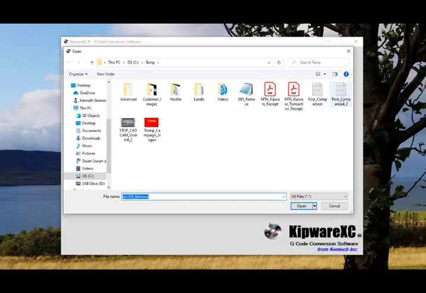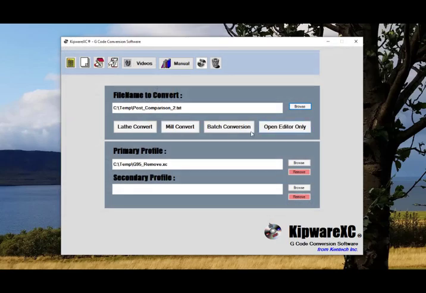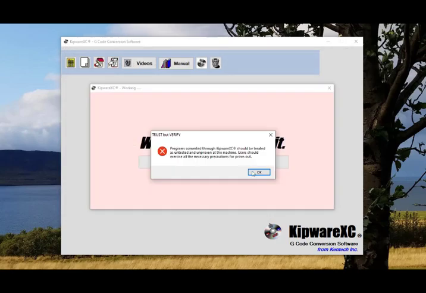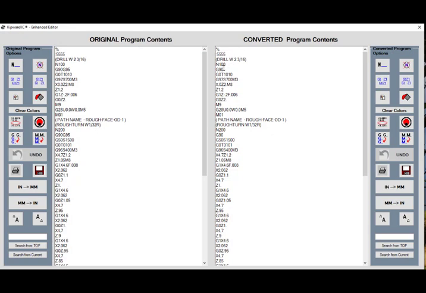Once this profile is created, it can be used on any G-code program. We do not need the CAD file or any post-processor since we are working directly with the G-code program.